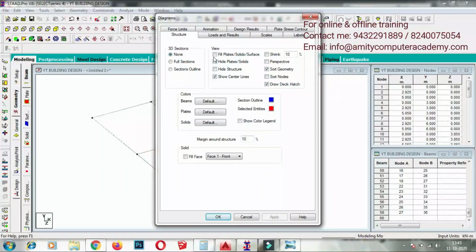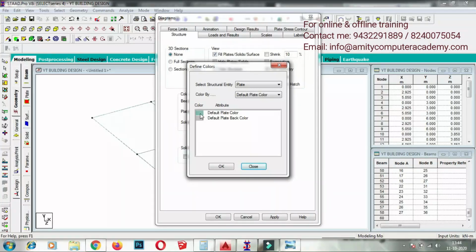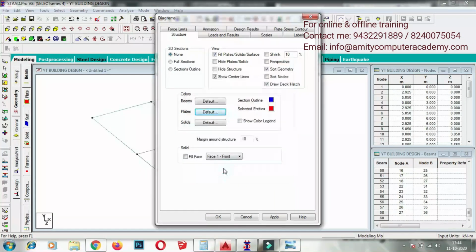So from the structure diagram you can click on this and activate this option, fill plate. If you activate this option and want to see the plate color, go to the plates and then just click on this option. You can see the bluish color is the default plate color, and the back color of the plate would be the grayish color.